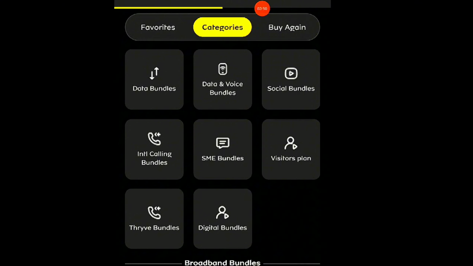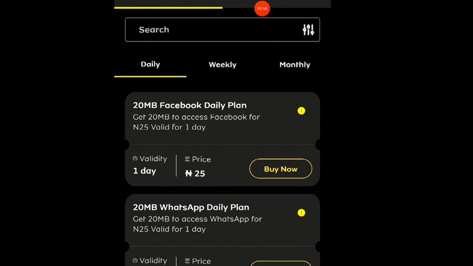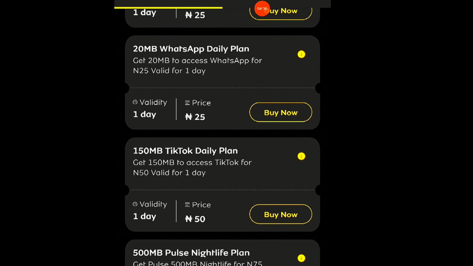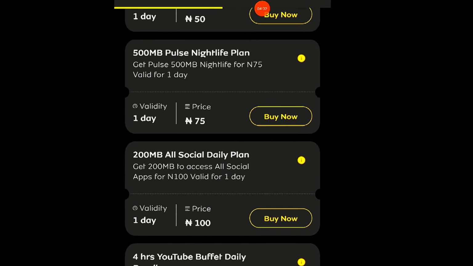The first one that I use to get cheap data from this app is to click on social bundle. Once you click on social bundle, we have daily, weekly, and monthly. This is mostly for social media platforms, for you to subscribe to data for any social media platform that you are using: Facebook, WhatsApp, TikTok, and all of that. You can use this one to get data at a very cheap rate to access those social media platforms. There are different options you can scroll to get any of these options.